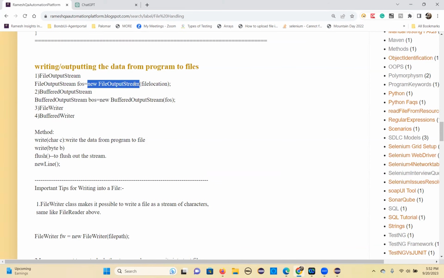When you want to write, you need to use this. If you are not writing, you should not use these classes. New file output stream, file location. Then buffered output stream, BOS equal to new buffered output stream. Pass FOS. File writer and buffer writer you can also use the same way, but you have to use write method, flush method, new line method.